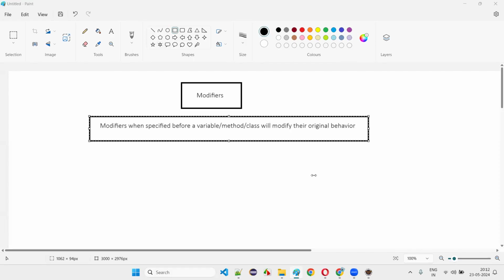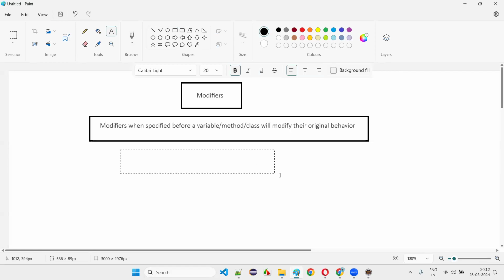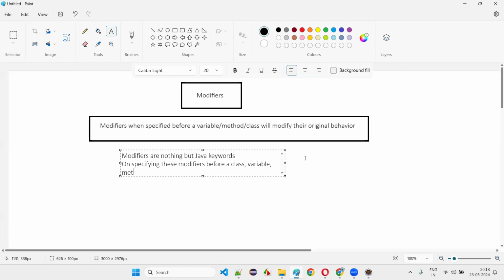Everyone type keywords in the chat box. Modifiers are nothing but Java keywords. On specifying these Java keywords, that is modifiers, before a class or a variable or a method, they will modify their original behavior.